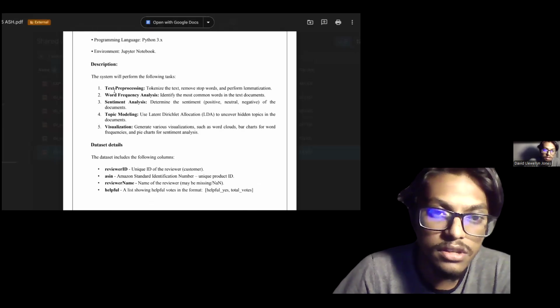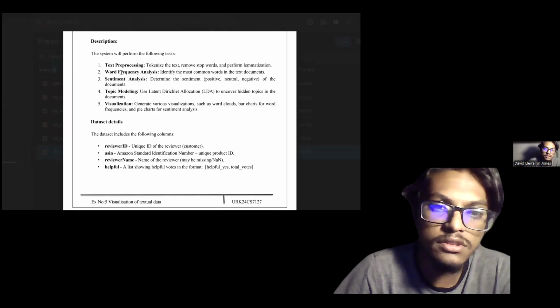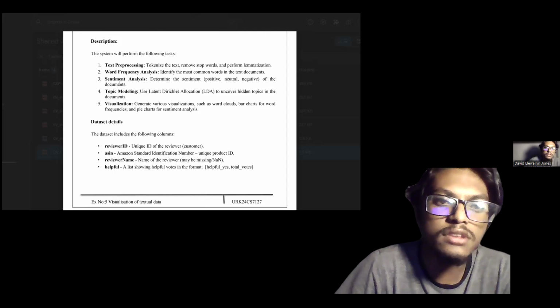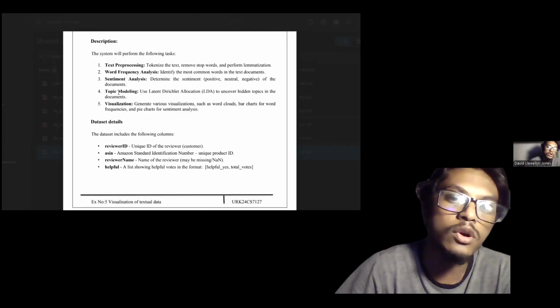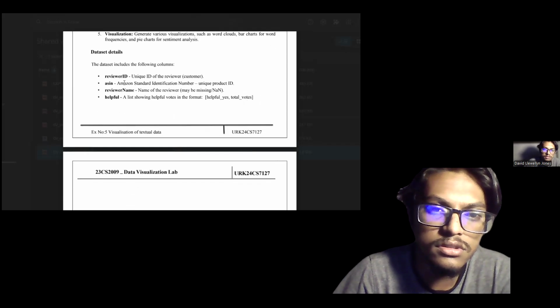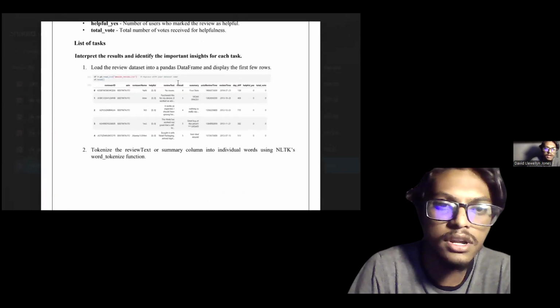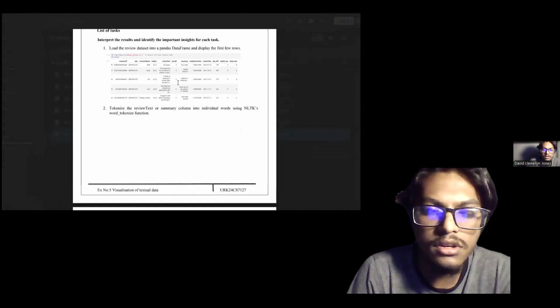Like this text processing, we use some libraries here. Word frequency analysis, sentiment analysis, and topic modeling is what we are going to visualize today. So the dataset details here, these are all the datasets. So this is going to be the dataset.